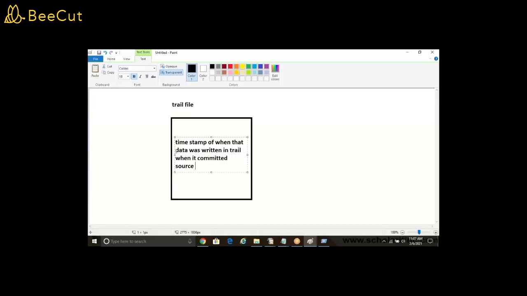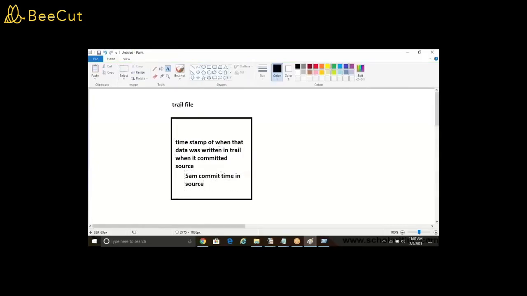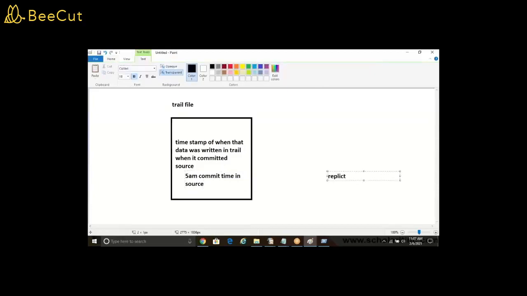So based on this time, for example, the time was 5 a.m. when the record was committed in the source, commit time in source, and the replicate is actually applying this transaction at 5:10. So 10 minutes was the lag. In layman's terms, if the row was committed in the source at 5 a.m. and at 5:10 it was there in the target, it means the lag was 10 minutes. Okay.